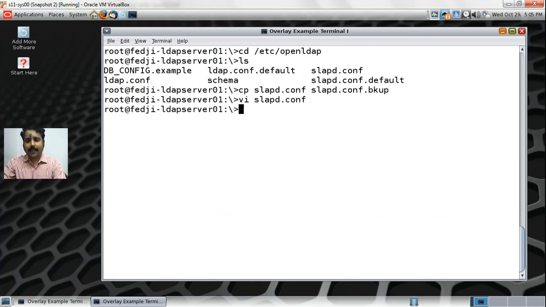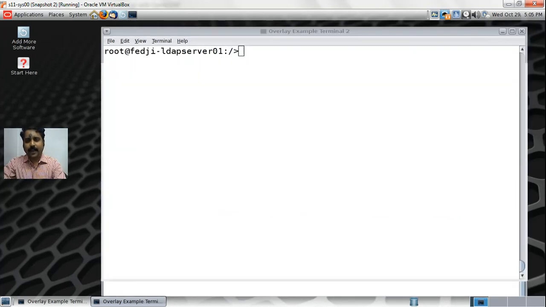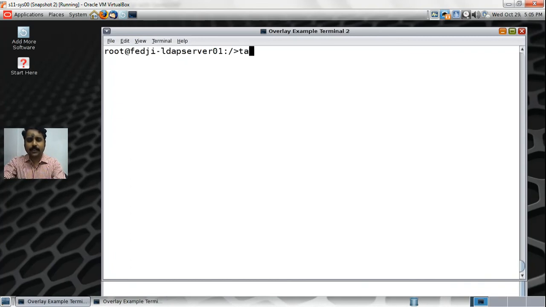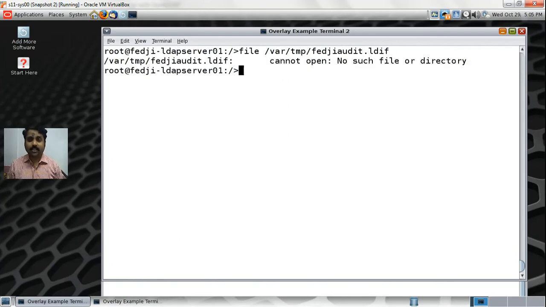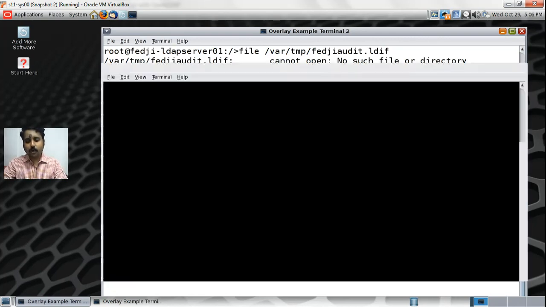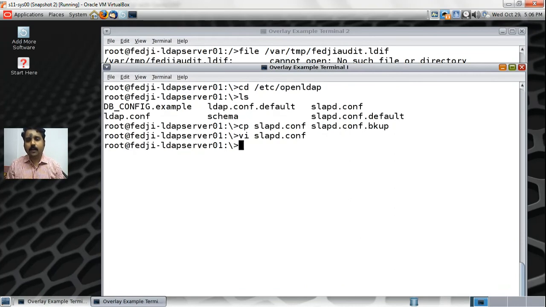By the way, I have another terminal on the same box. Let me find out if there is a file by the name /var/tmp/fetg/audit.ldif. Such a file does not exist, so it's very clear that the file I mentioned in the slapd.conf file does not exist by default, obviously, because I just mentioned the name of the file in slapd.conf. Nothing has taken effect so far. Now let's go back to the terminal where I modified the slapd.conf file.